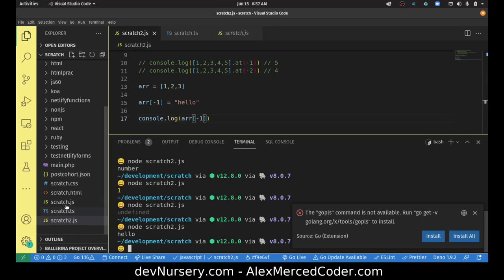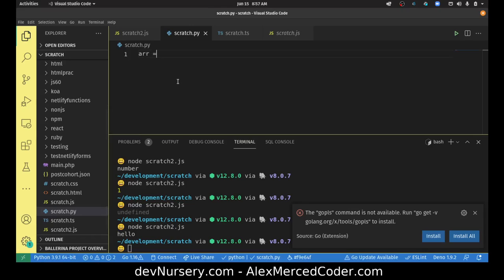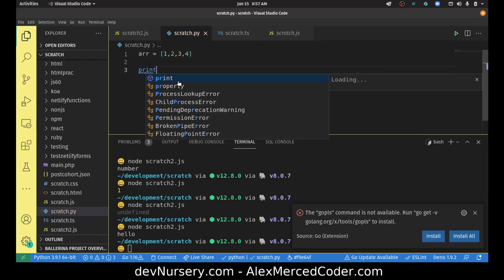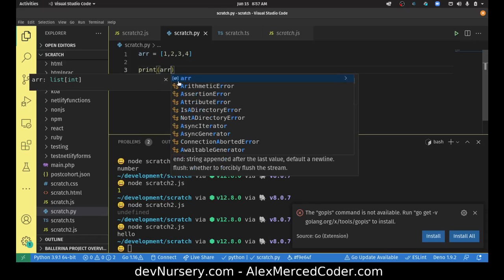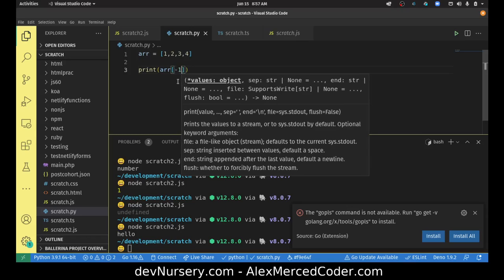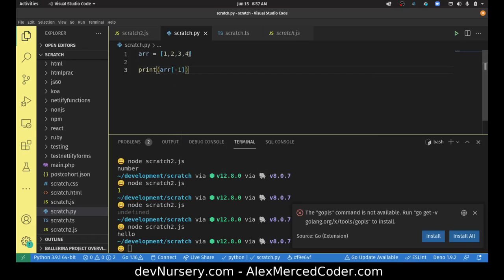Now let me make a quick Python script, scratch.py. If I create an array here, r equals 1, 2, 3, 4, aka a list, and then print r[-1], it would start counting backwards and give me 4. Oops, that's still JavaScript. Python scratch.py. There we go, and I get 4.